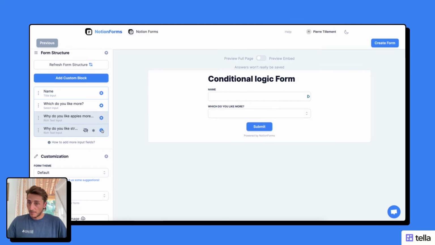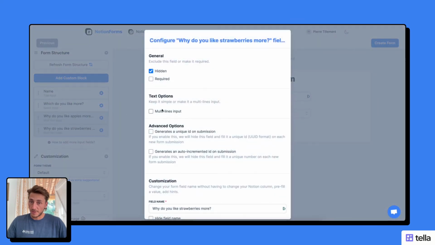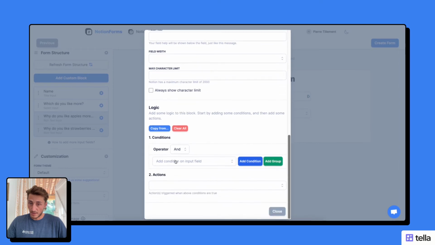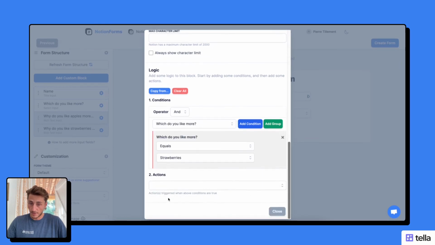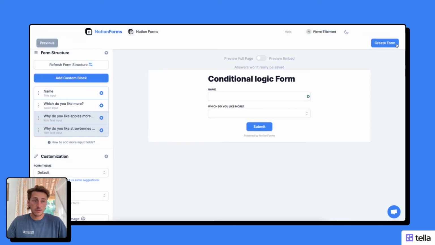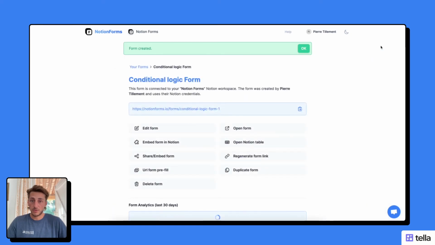And I'm going to do the same thing for the strawberries question, where here I'm going to say, and which do you like more, add a condition, and say equal strawberries. And the action is to show this block, and I'm gonna require an answer. So now I can create the form.